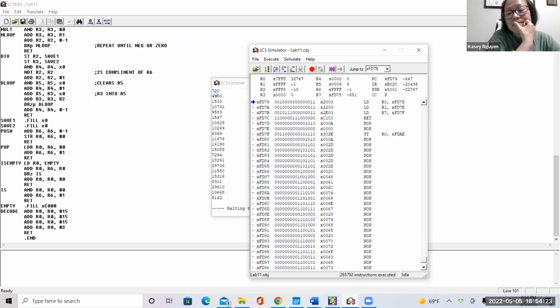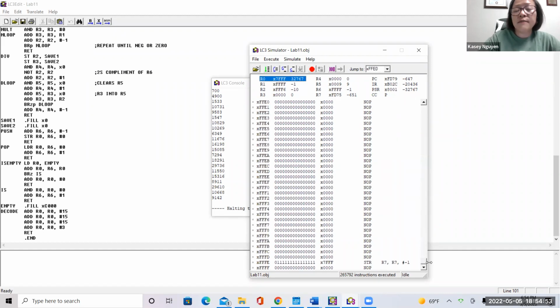Any questions? So you do see that after you run, like for mine right here, we fill that, so it did put that onto register 0 there, and so on. But registers don't really hold permanent values anyway. So, question.